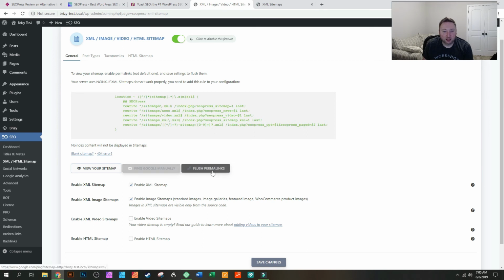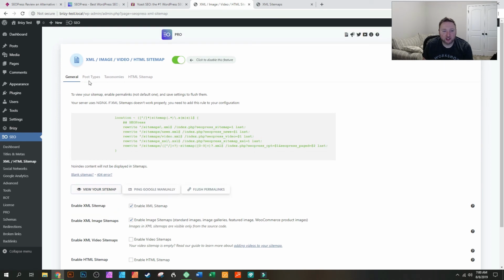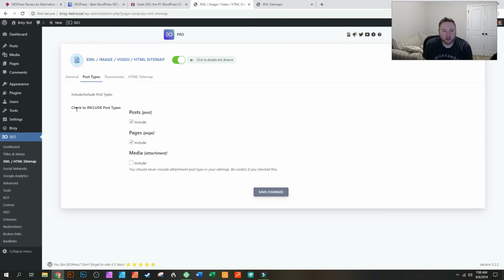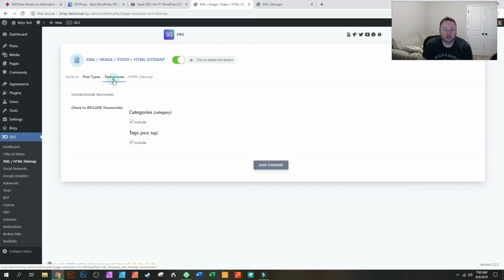But they've also got some unique features in here that you can kind of go into. It lets you include post types, include your media, certain things like that. You've got taxonomies, just like you would in Yoast. Once again, all the same.